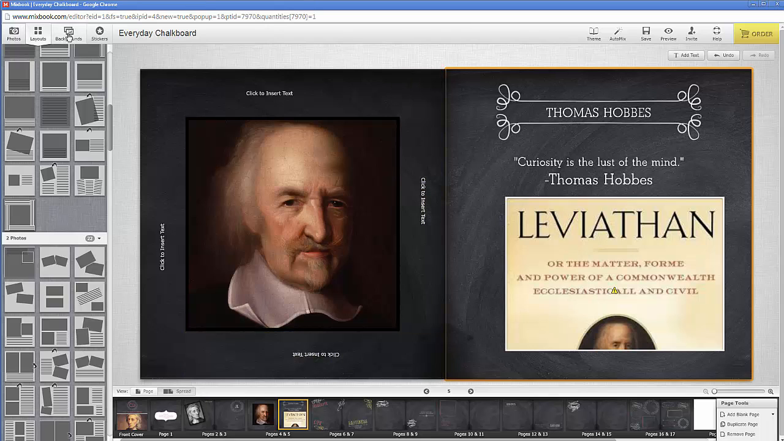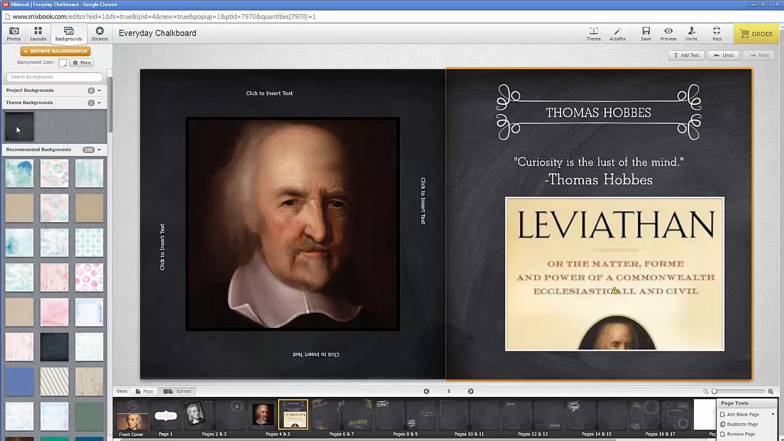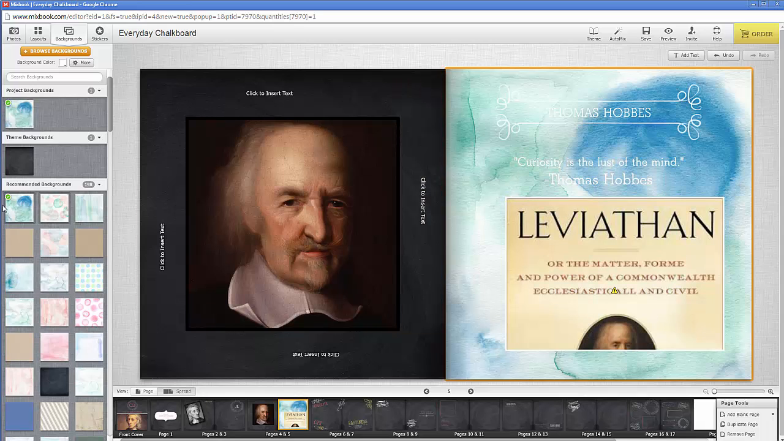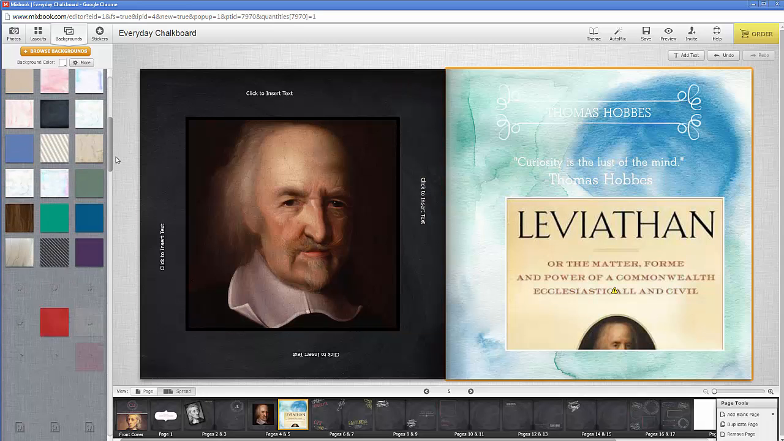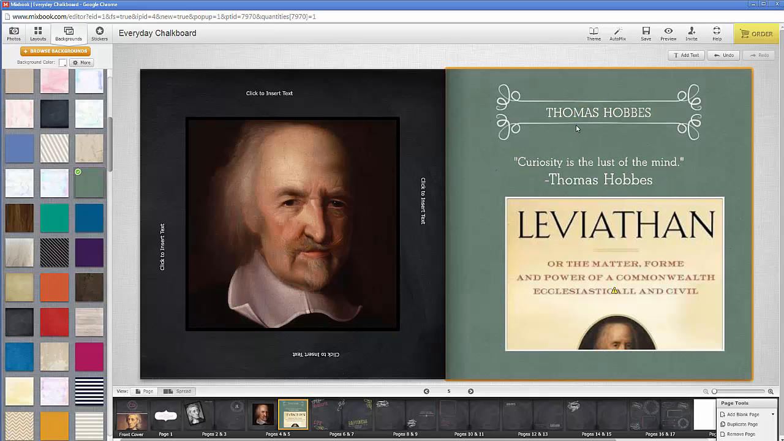You've got some more tabs to play with. The background tab. Right now we've got a chalkboard background, which is our theme, but if I didn't want the chalkboard, you can see I can add different types of backgrounds. So we've got a whole bunch to choose from here. Of course, I want to have something that has good contrast. But you can play around with backgrounds.